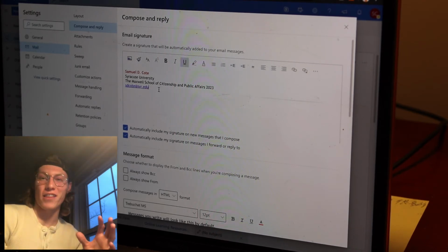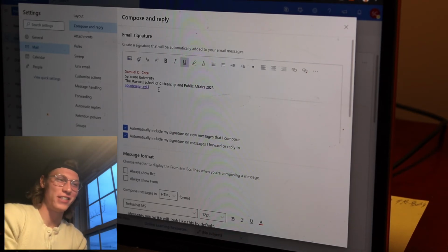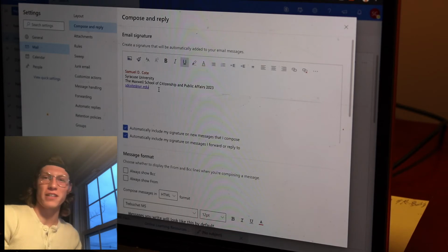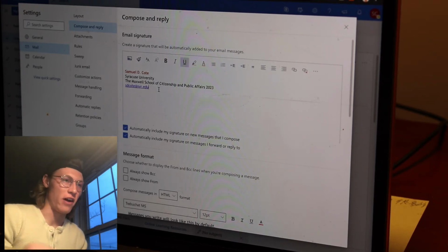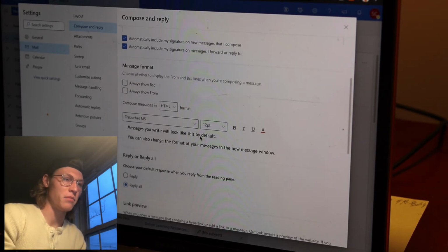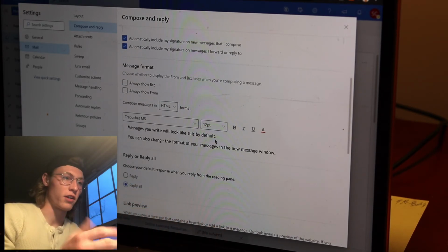Way easier than I thought it was going to be. Just super simple to set up. But yeah, it's really that View All Outlook Settings part that got me. I just didn't know how to get to it. And down here you have some more options which are good to look into.